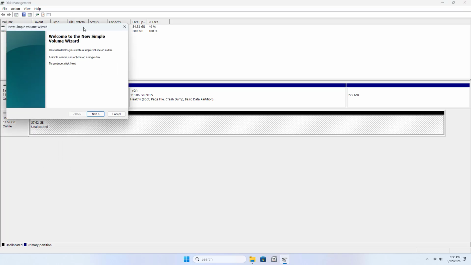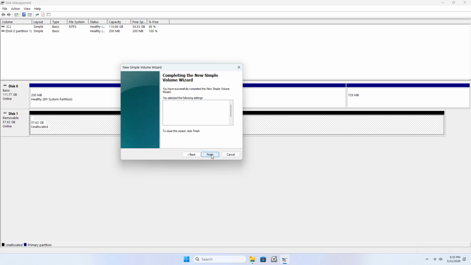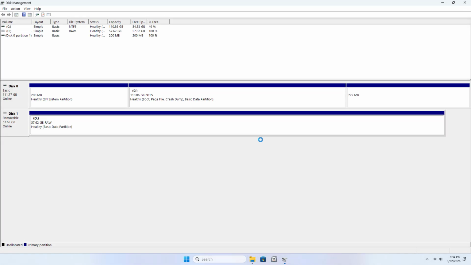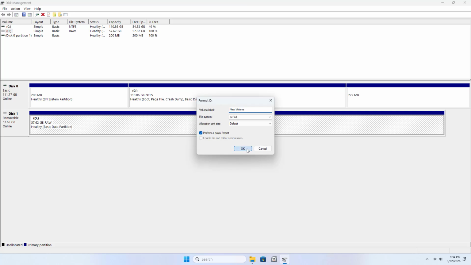New simple volume. Create a new single partition on the USB drive. Finish. Cancel. Not finished. Right-click. Format. exFAT. OK.